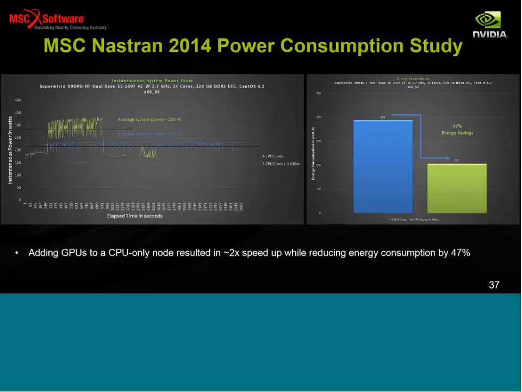The NVIDIA Performance Lab conducted a study on energy consumption when performing MSC Nastran simulations with and without GPU. We took a standard Nastran HPC benchmark problem and studied the performance. Now notice on this chart on the left-hand side, you see a blue squiggly curve and a green curve. You notice that the GPU actually draws more instantaneous power, but the beauty is that the simulation is completed much faster. So overall, the power consumption with GPUs is much less than CPUs. And in this particular case, we are able to get about 2x speed up for the entire simulation while reducing the energy consumption by 47%.